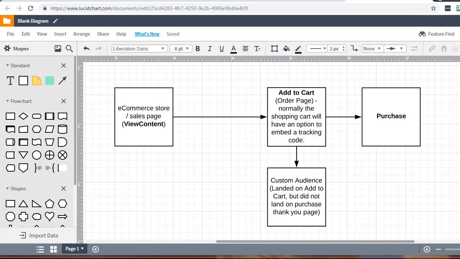Hello and welcome to video number 6, and we're going to talk about a real life example, which is a funnel specifically for abandoned carts. Now, what do I mean by that? Basically, when somebody goes to an e-commerce store, for example, and they browse through the store and they add a bunch of things to their cart, and then they land on the add to cart page.